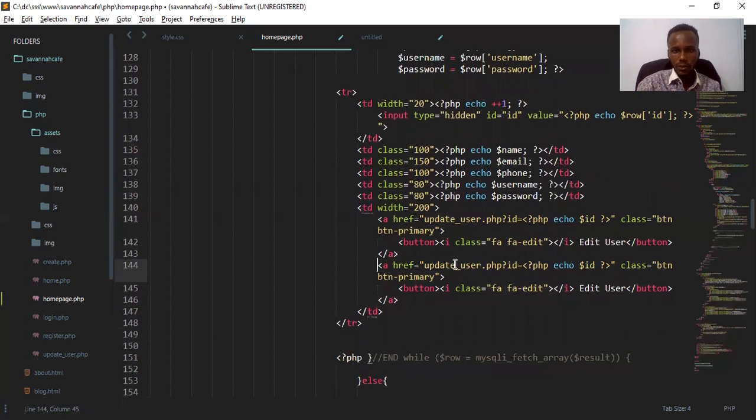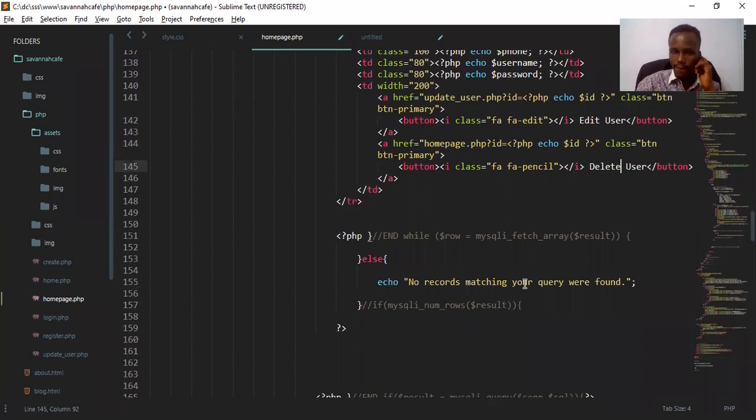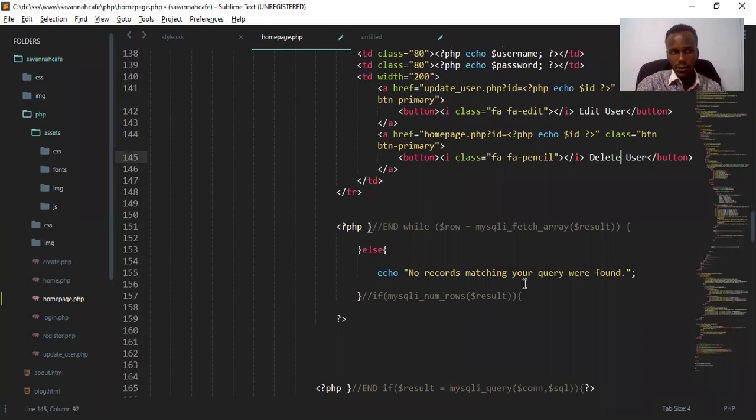So what we do is duplicate this one and we'll change this one to, let's just go to the home page. Home page still passing the same ID. Just change this one to say this time we are deleting the user. Okay. Then which other thing do we need to do?